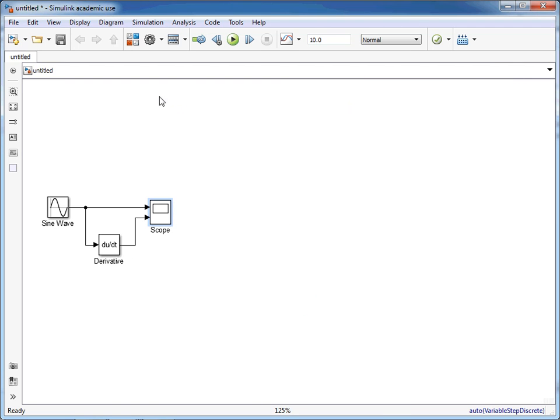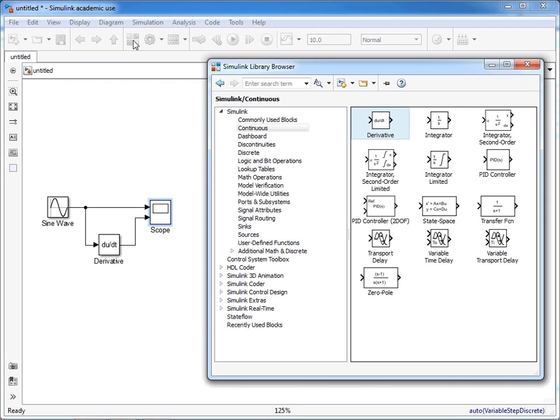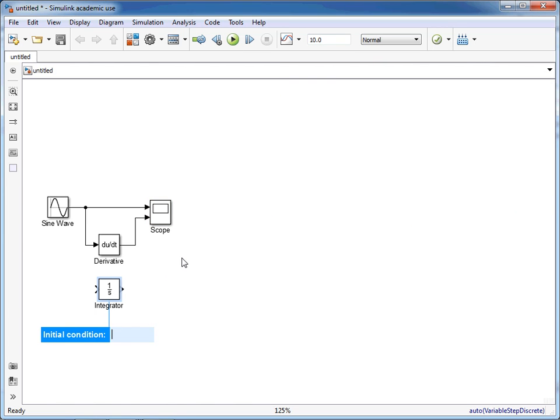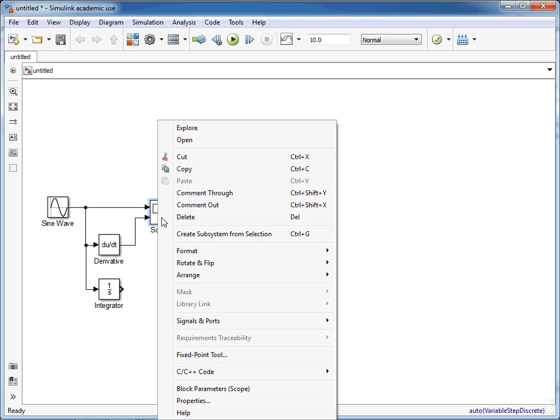We can also add an integrating function. So again, if we go to the continuous functions and click on this block here, we can drag and drop that, and the initial condition is just we've got 0 area to start with, and again we can link this up by clicking on the input here and linking that up to the signal from the sine wave.